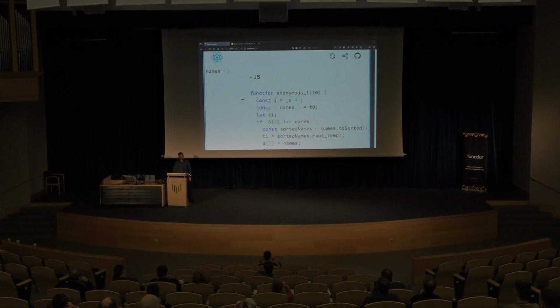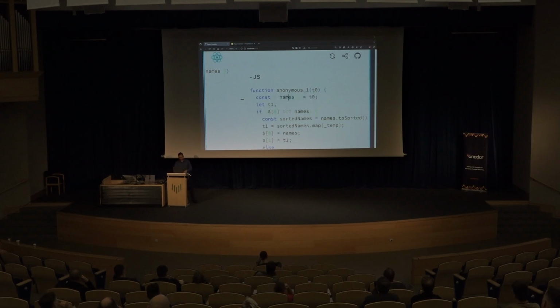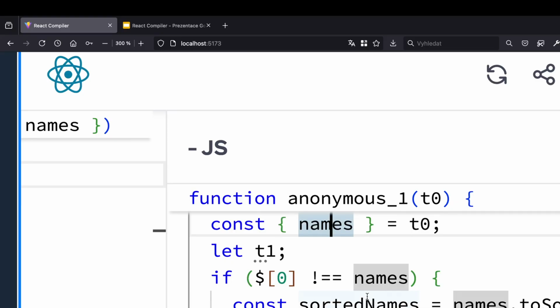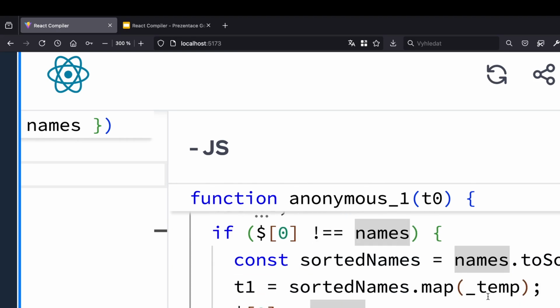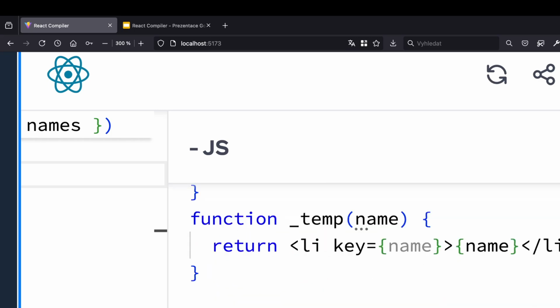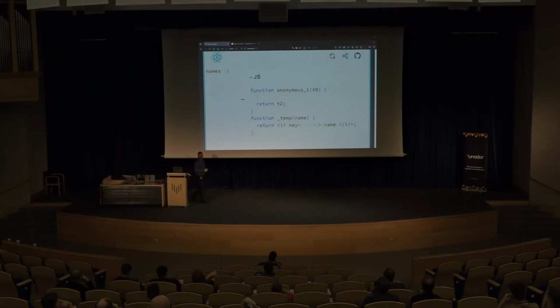So there are 4 items in the memory as a slot. By calling the C function, it is consuming the names from props and creates T1 whether names has changed, and just calls the toSorted method on that array and maps it to something temporary. What is temp? It's great. It will automatically create a new memoized component with the item temp and use it for the map method, sorry. So yeah, it's cool.